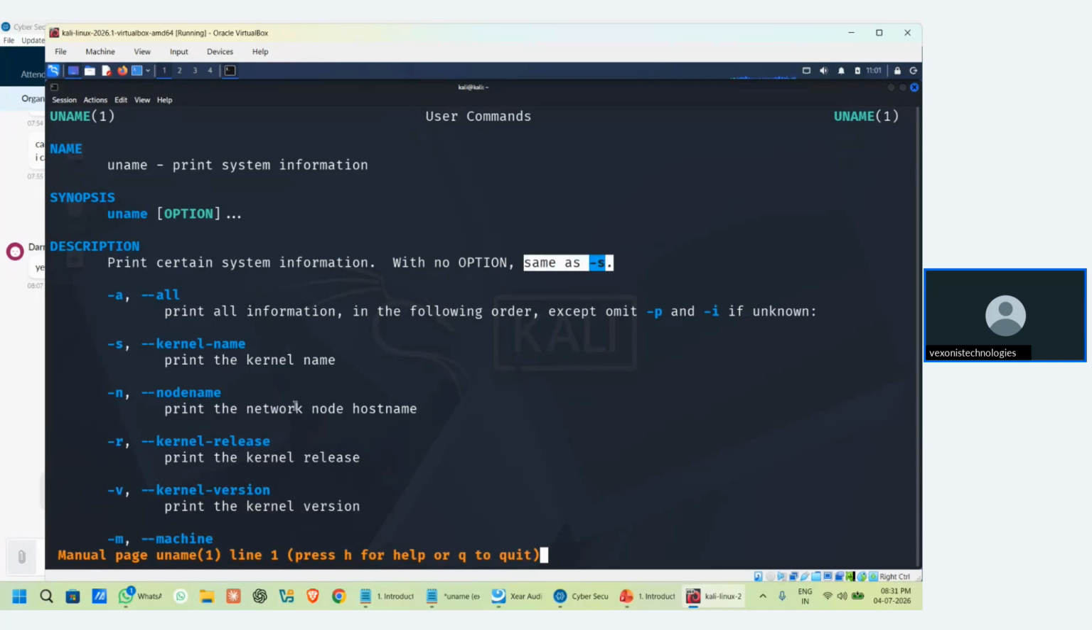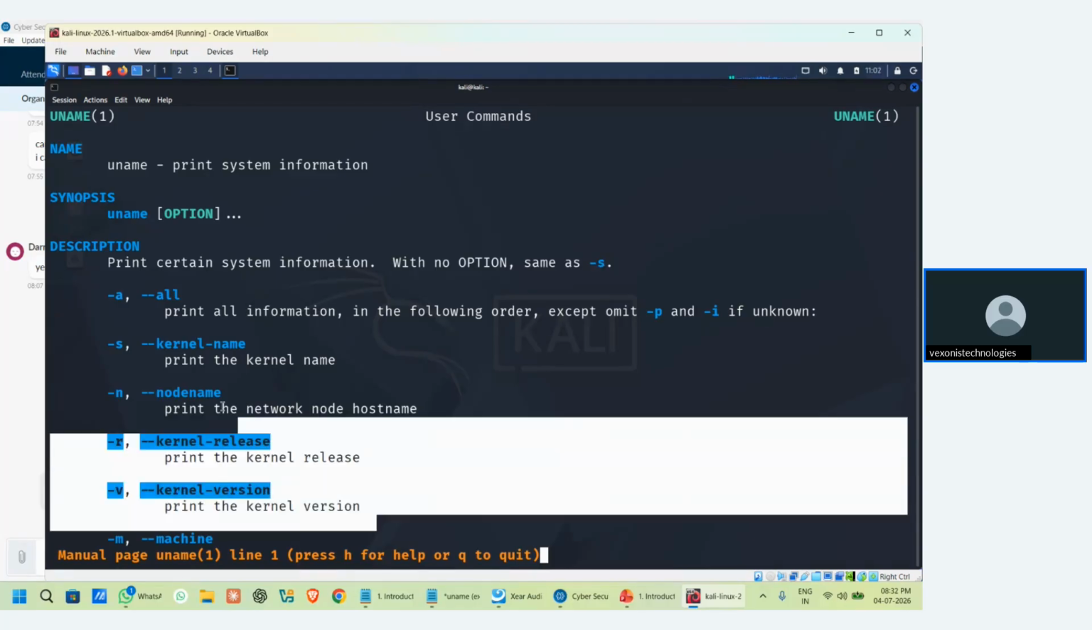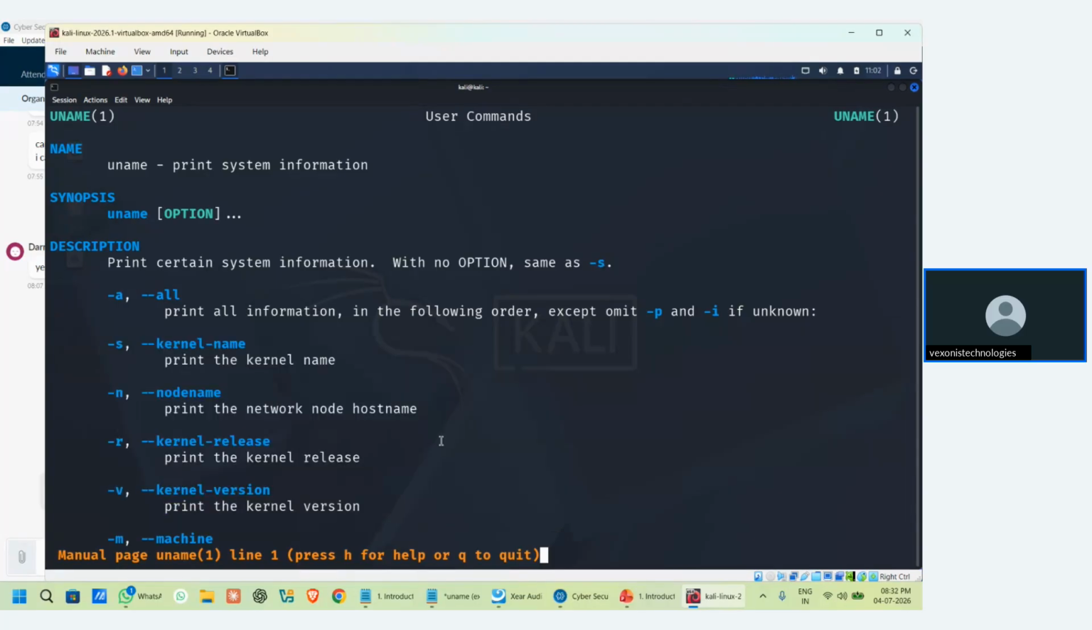Previously also we have seen, just typing uname we got the Linux name, uname space hyphen s we got the same Linux name. So like this you can learn each and every switch like a manual.